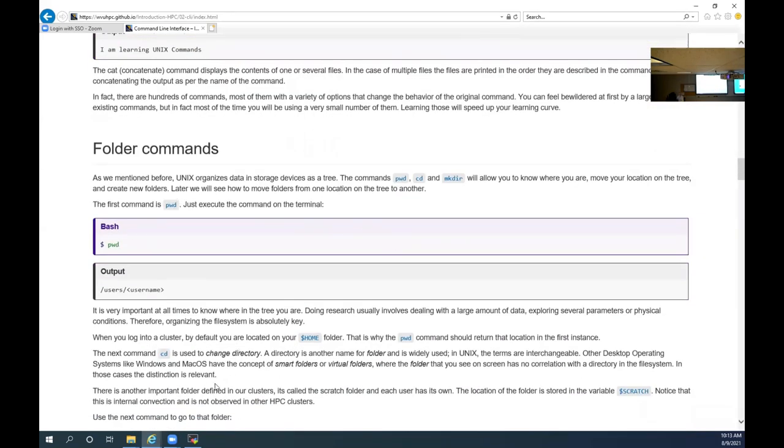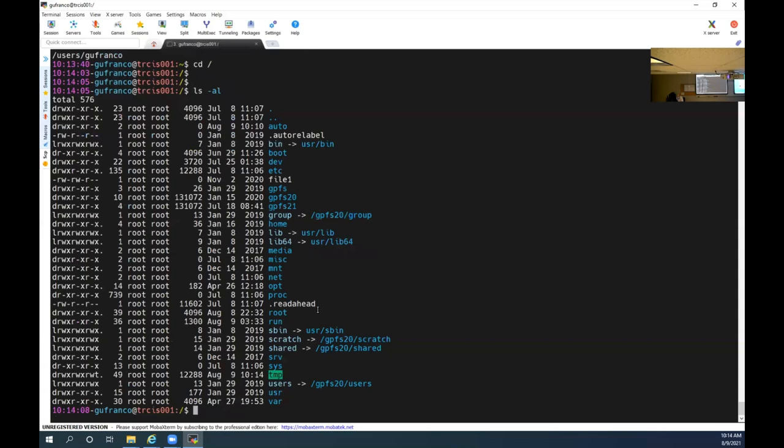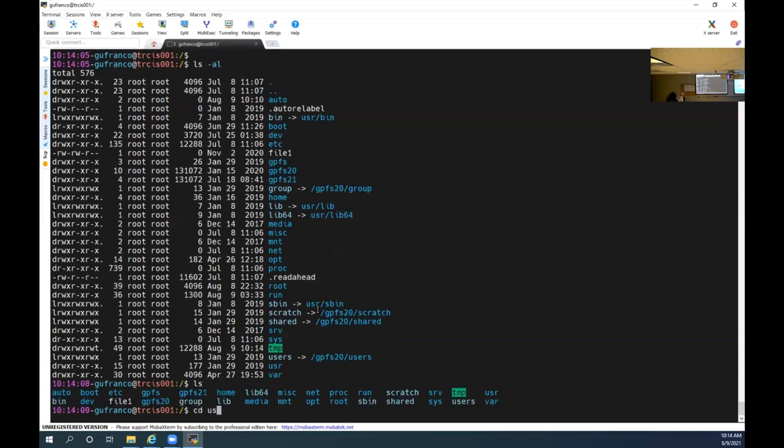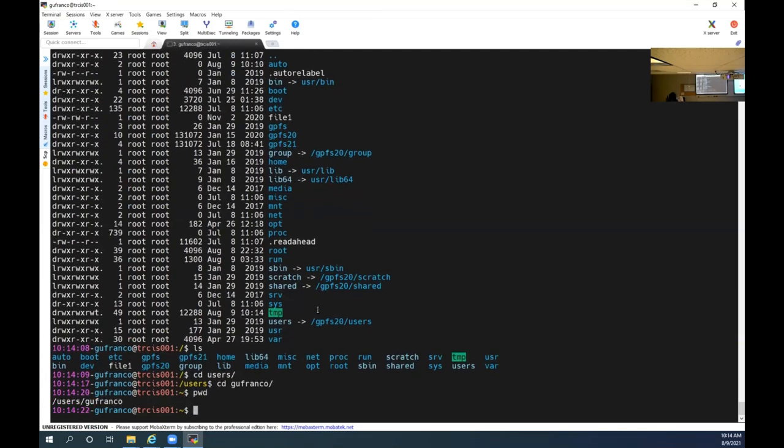Now, this command, pwd. The structure, the files, the content of a computer in the Unix environment, Linux in particular, follows a tree. Different from Windows that has the C, D drives, things like that. Everything in Linux starts with this, the root folder. Here we have a few folders, and after you can go into them. So they follow a tree.